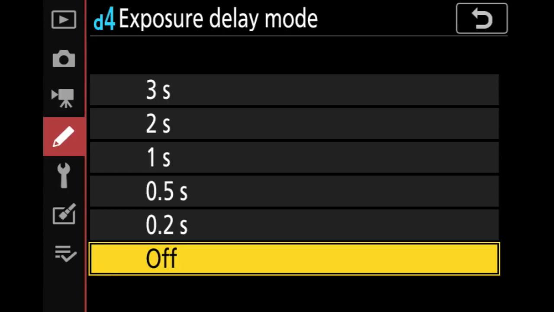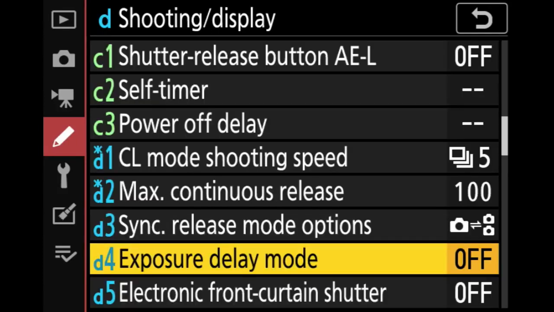And I have this set to 3 seconds. However, you do have to remember to turn it back off once you've finished using it. I use this so much that I have it assigned to one of my function buttons.